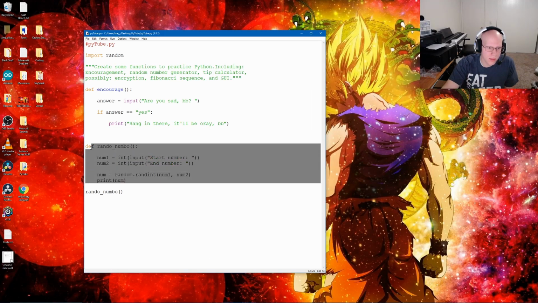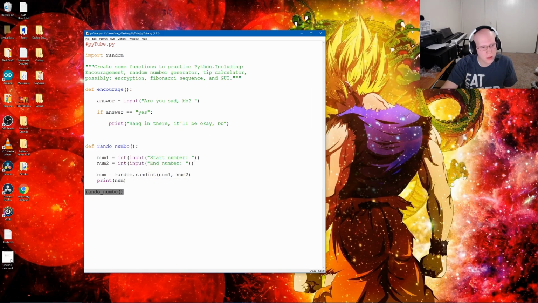Okay, so rando numbo is working. Get rid of that. Okay, so I'm just going to start the tip calculator. I'm not going to finish in this one. Don't want it to go on too long. I'm going to call it tipper.